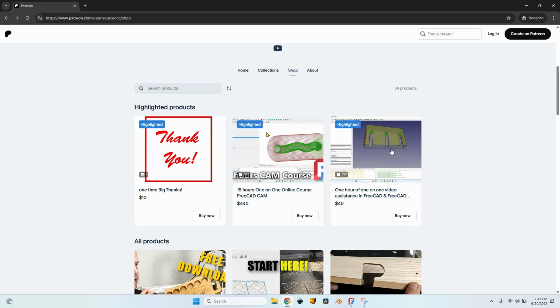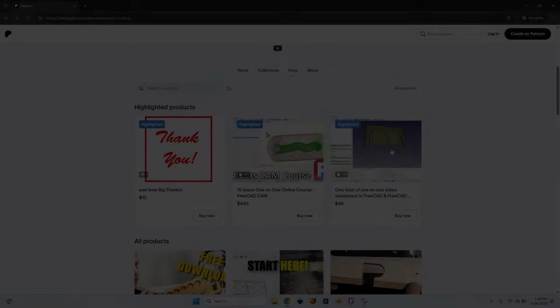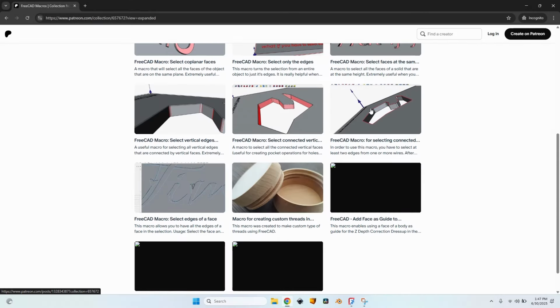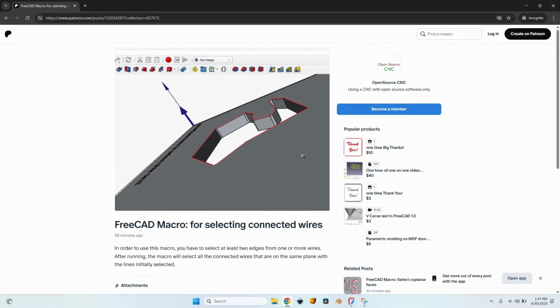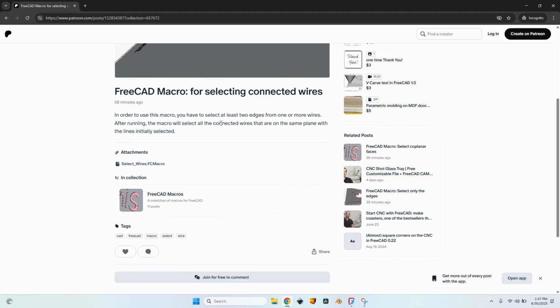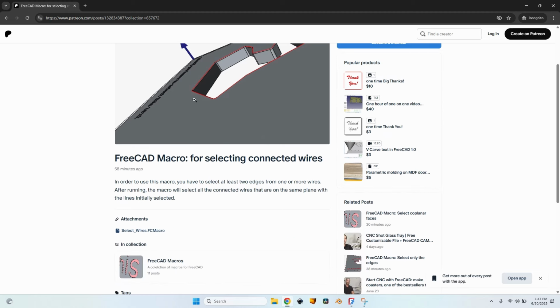Let's go to FreeCAD. Let me show you the 5 macros and how to use each of them, why it is beneficial, and how much time you can save by using them. So let's get started. Let me show you the first macro, which is selecting connected wires. Go to the corresponding Patreon page.